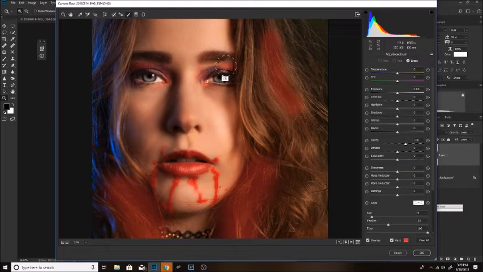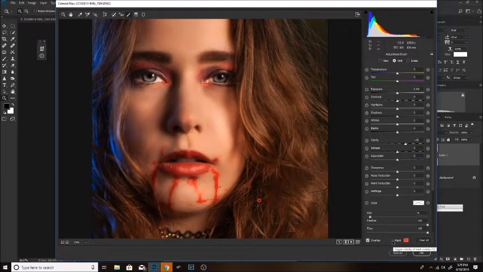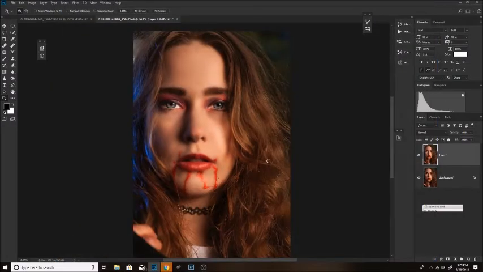Erase this off of here. There we go. Make sure none is on there. Okay, that's good. Okay, and let's do a little contrast, which is pretty much what clarity is. Okay, I'm good with that.